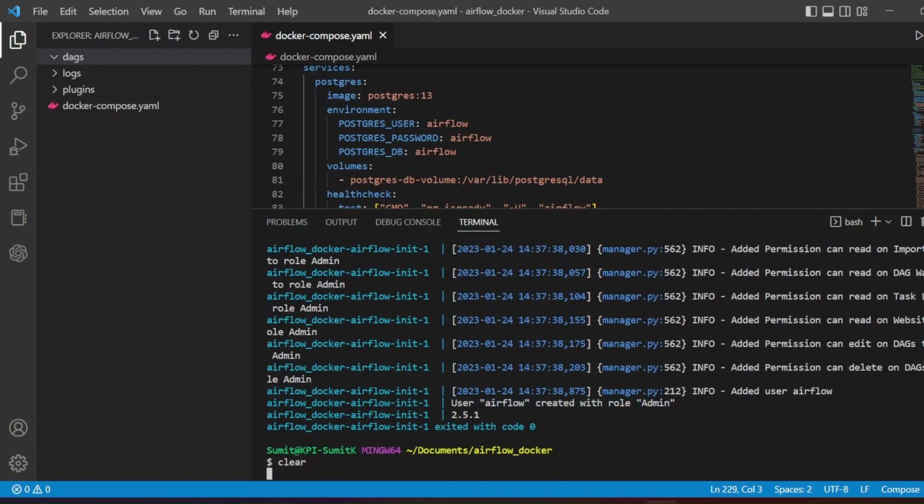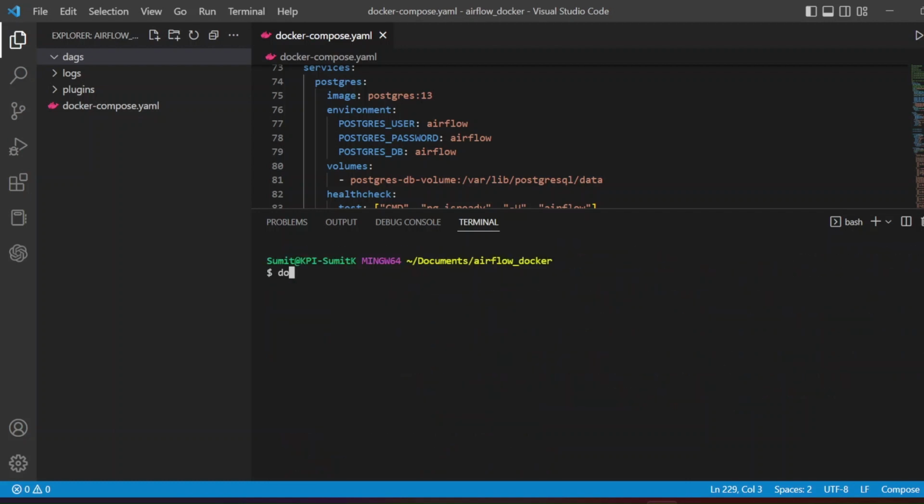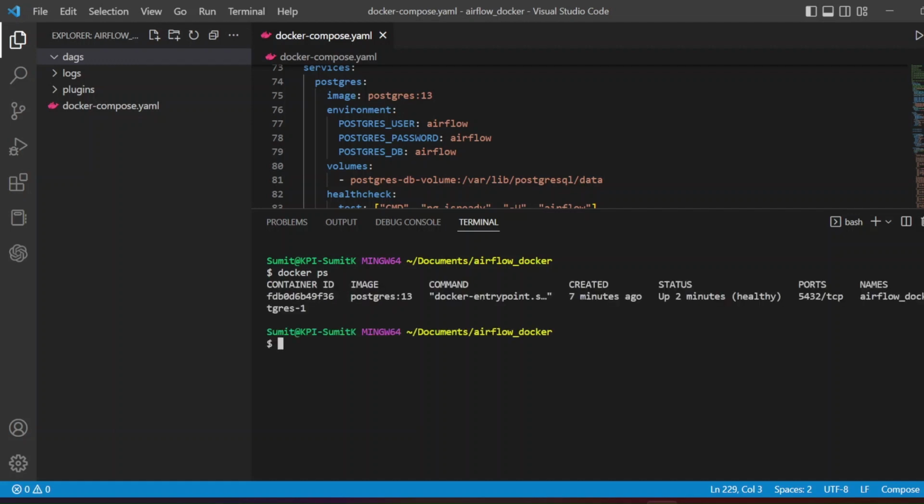After that, clear this, and you can see docker ps. So currently this one, Postgres, is up and running fine. So it got initialized and created the metadata and all the tables required for running Airflow. It is created there. We'll see that table as well. But before that we have to run the docker compose command again in background. That will run our executor and web server.